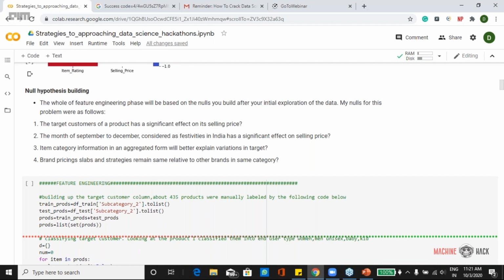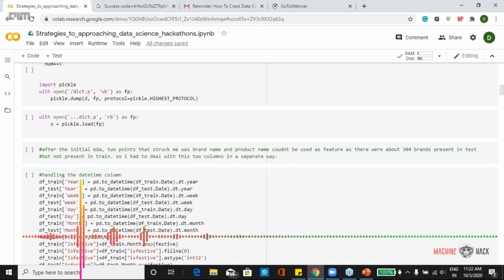A few of the other null hypotheses that I built was that the months of September to December, considered as festivities in India, have a significant effect on selling price. This might be a very normal thing which can come up in your thought process as well, that we know how Flipkart Big Billion sales and Amazon sales generally happen between September to December. So I believe that maybe in these months the prices vary and there are not enough features already present in the data set to account for this variation in target. So this was also a feature that I engineered.